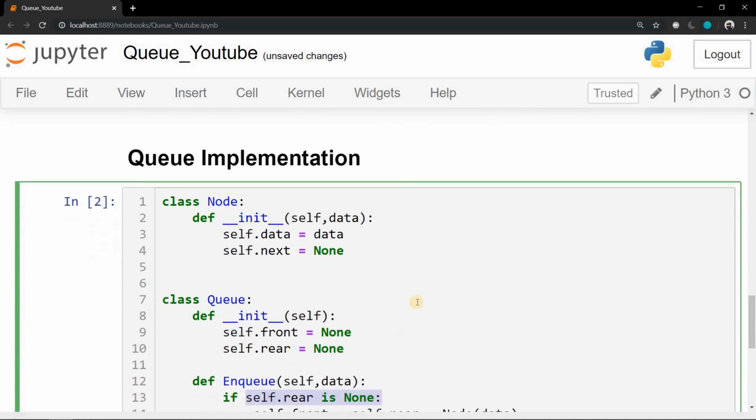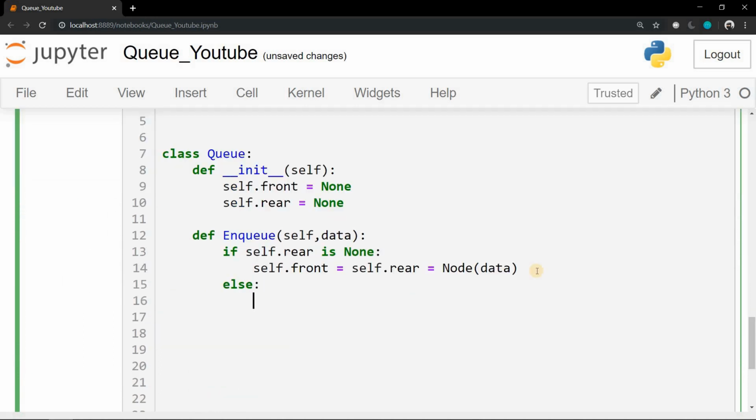If that's not the case, the self.rear.next means we are inserting the node at the rear end, so the rear's next pointer must point to the newly created node. After that, the newly created node should be the rear in itself, after attaching to the queue.